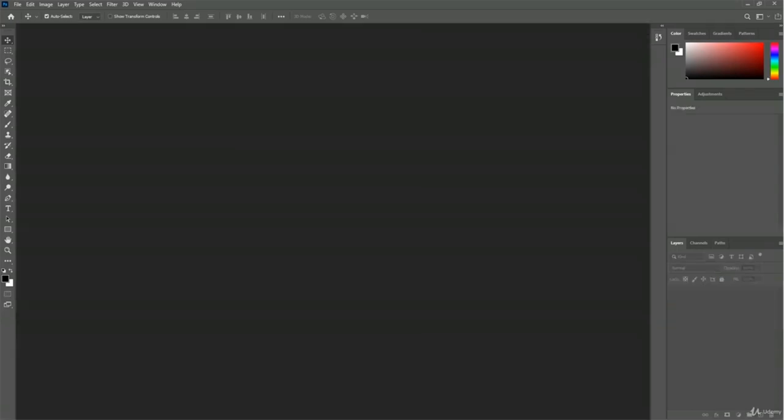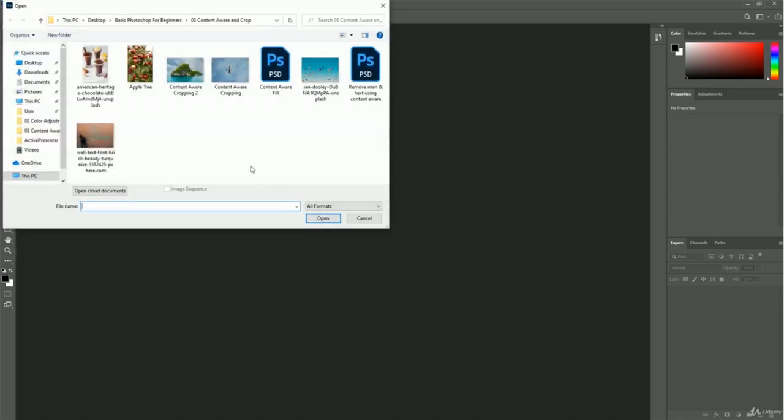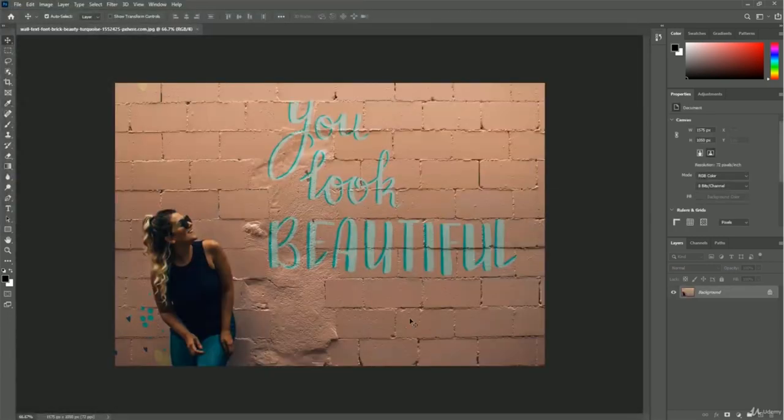So right now we have to open our exercise file. So here is the file menu and here is the open option. And inside the content aware and crop folder, you will get this wall text font image. You just have to select it and then click open. So this is our image and you can take a look. Beautiful lady, she is standing in front of wall and we have some text on wall, and we are going to remove this beautiful lady from this image, as well as we will remove the text from this wall, and we will keep only the wall.